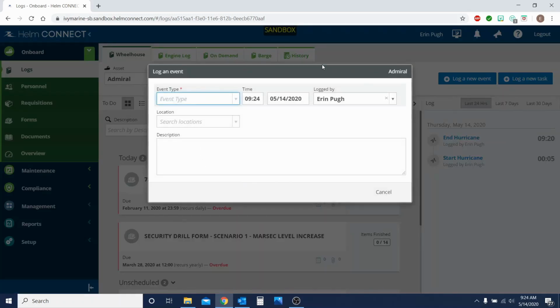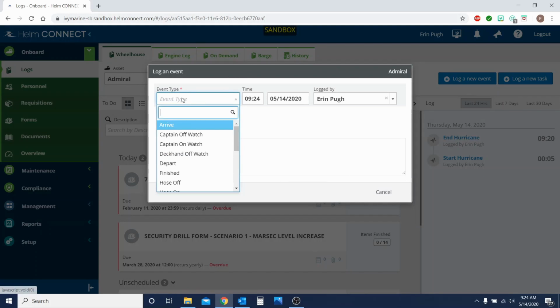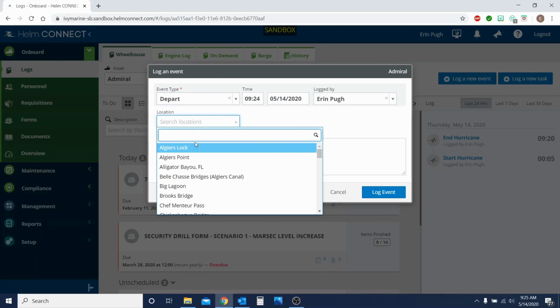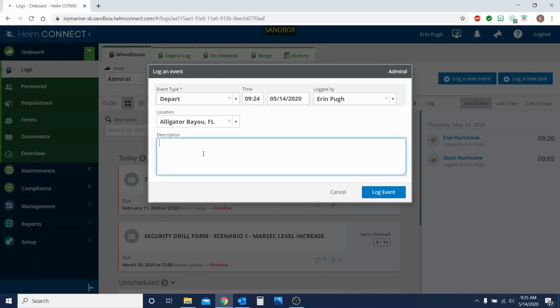This box looks a little bit different from our activity one, but we are going to select the type of event that we are currently doing. We'll just say that we're departing. The time and the date and who is logging it is already generated into this field, so you do not have to worry about changing it unless you're backlogging some information, or if you want to change the name of who is putting this information in. You can select a location if you'd like to, and you also have the option to put in more of a description about this event if you choose to. If you want to keep it this basic, you totally can, and you just hit log event.